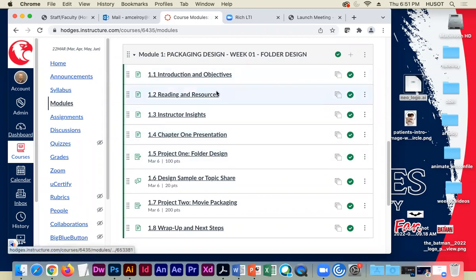We have a presentation. We have a little reading and resource section. We have a design sample share. So if you find a cool folder or a cool packaging design that you want to share in the design sample, remember that's peer-to-peer, consumer-to-consumer, designer-to-designer. That's how we share nowadays, share ideas. Often it's a message board or a chat thing or a Zoom call or something. So share, feed your brain, feed your classmates' brain. Make sure you share something as you're researching the process.